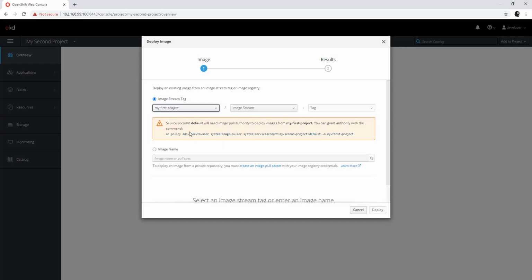And here you also see a warning at this point where service account default will need image pull authority to deploy images from first project. And this is basically what we have done through the web console view. There is a command line approach to do the same thing. We'll see those things later.